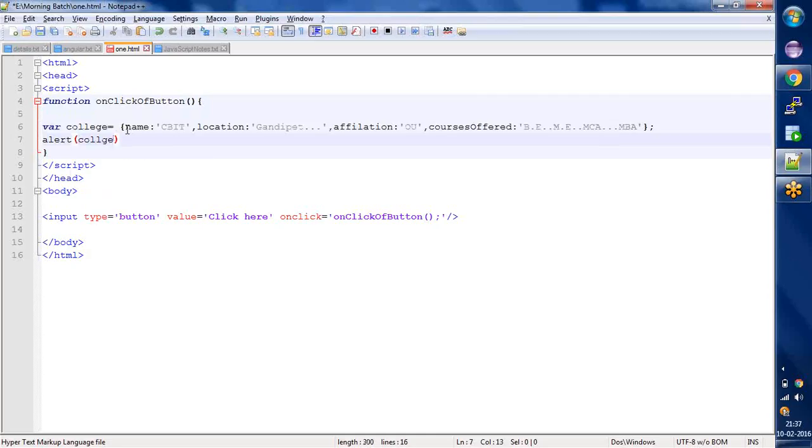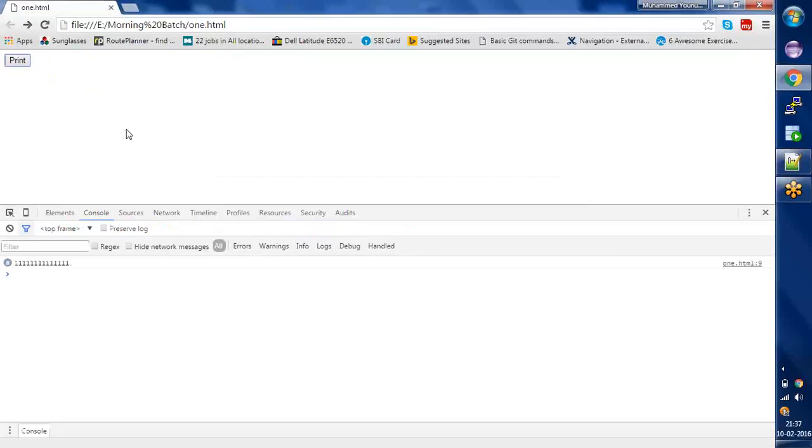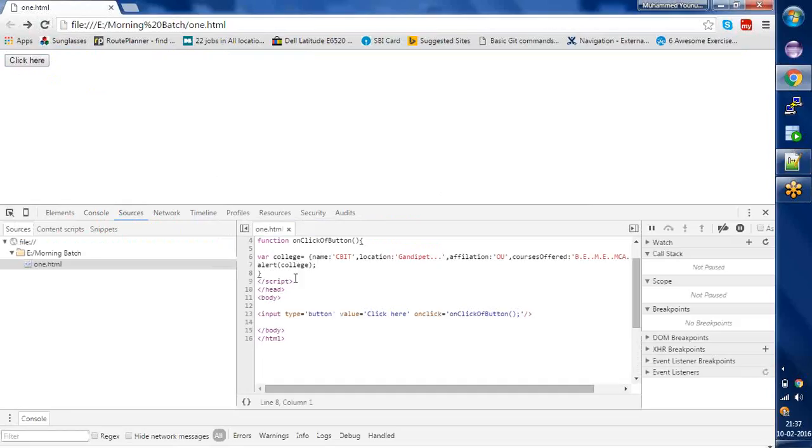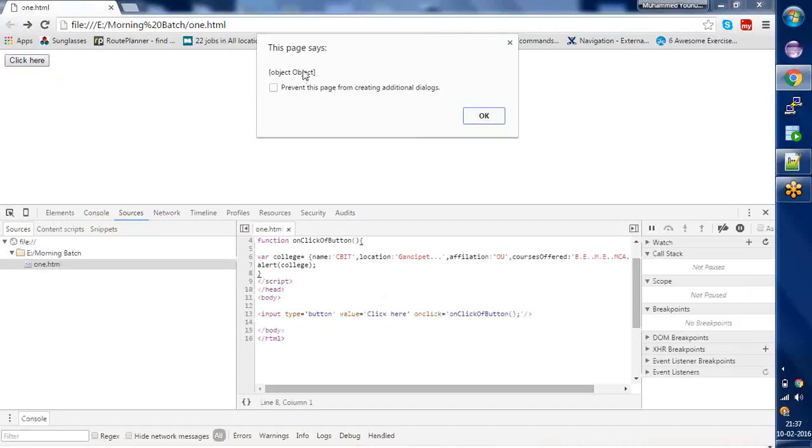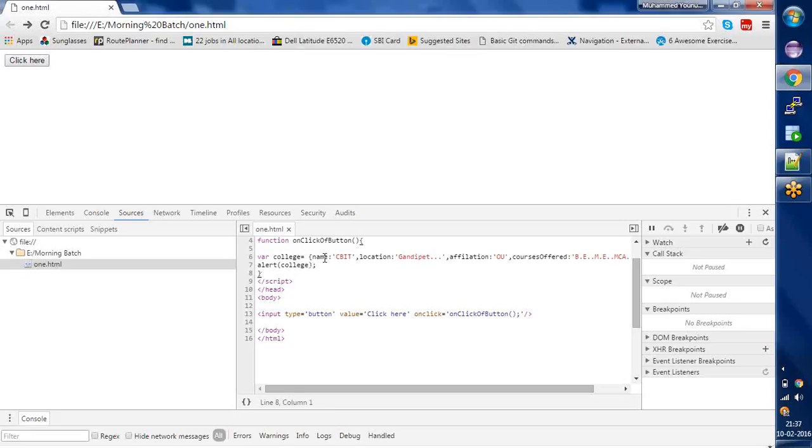Now, the concept to learn here is displaying a college. Again, I'm going to explain one new tricky thing in terms of debugging. This is very, very important. I need your concentration on this. Let me go with the normal way. When I'm trying to display a college, what I'm getting is the object. Correct? I don't want the object. What I want is data. What is the data? Name I want, location I want, affiliation I want, courses offered I want.